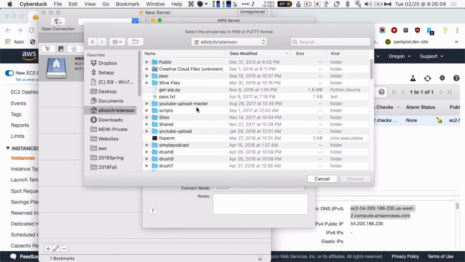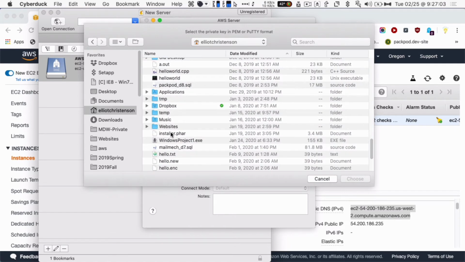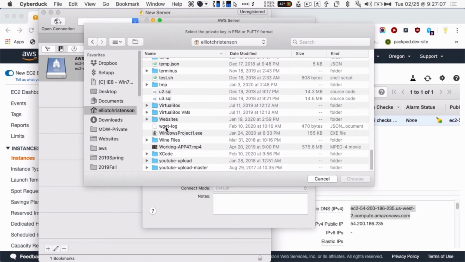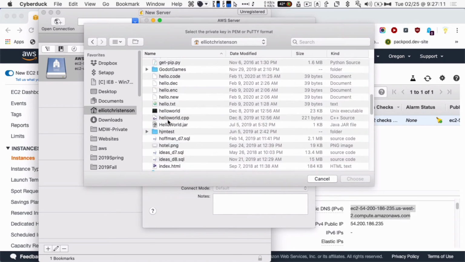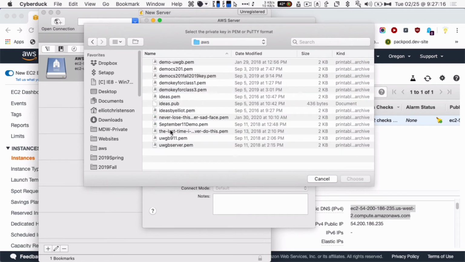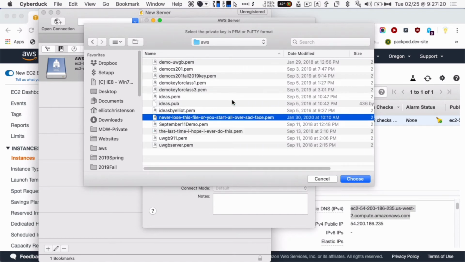And I want to go down to where I have my stored. So this is that PEM file, the .pem file that you can never lose. So you should do a better job of keeping track of it than I am, apparently. There we go. And this is the one I have. I called it the last time. I hope, no, this one. Never lose this file or you will start all over, sad face.